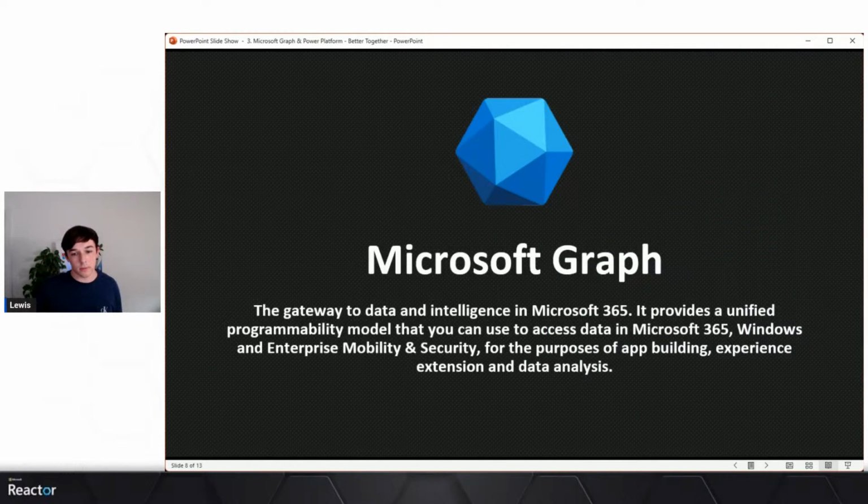Now, we're going to keep moving quite quickly through this content and dive into a bit of a demo today. But I want to recap on something from our last session in particular around Microsoft Graph. And we're going to pull Microsoft Graph together with the Power Platform today. And to give you a recap on Graph, especially if you weren't in the last session, Graph is basically the gateway to data and intelligence in Microsoft 365 that provides a unified programmability model that you can use to access data in Microsoft 365, Windows and Enterprise Mobility and Security.